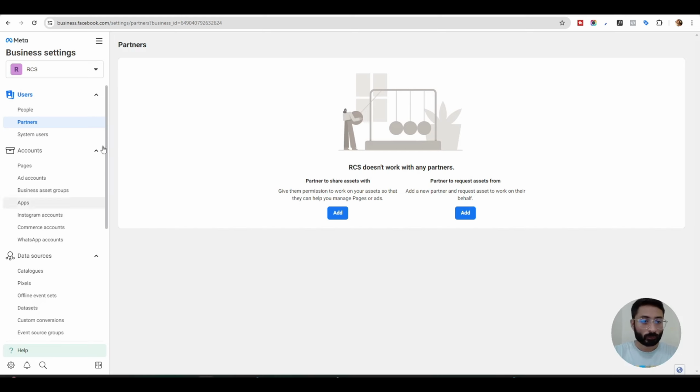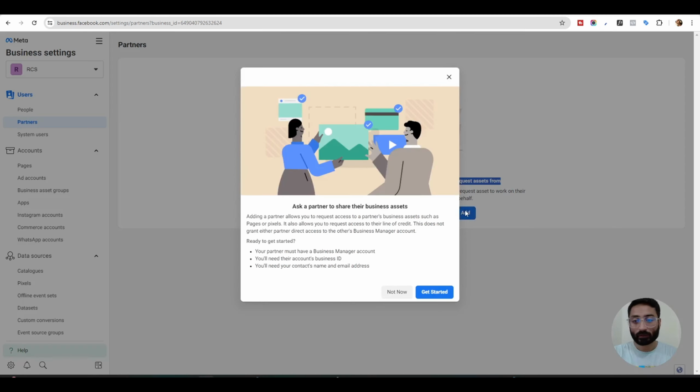So what you need to do is be in your business manager. You can go to the link business.facebook.com/settings and you can easily access your business manager. Once you're in your business manager, you need to go into the partners section here. Once you click partner, it will show you a dashboard something like this. So what you need to do is click on the partner to request assets from and click add.